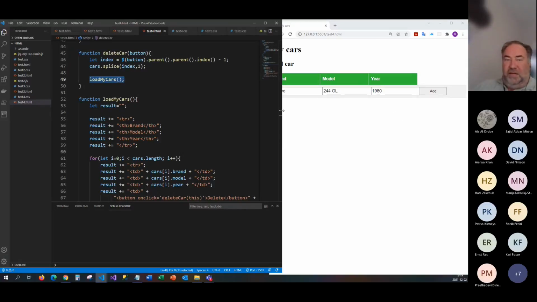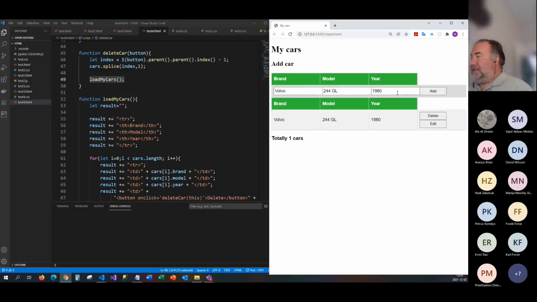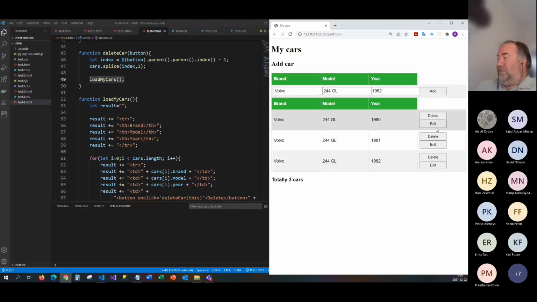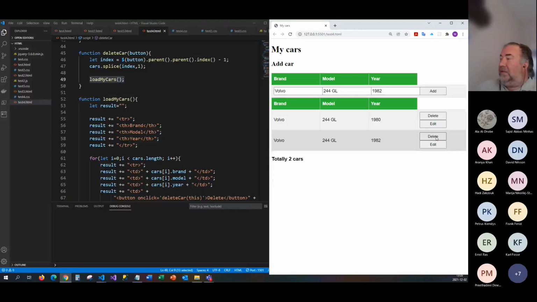So we could try this to see if it's working. So I'm gonna add like cars with different years, so we could see that we have. So now I'm going to try to remove this from 1981. So we should have from 80 and 82 should still be in the list. So I press delete, and you see we only have 2 cars left here.